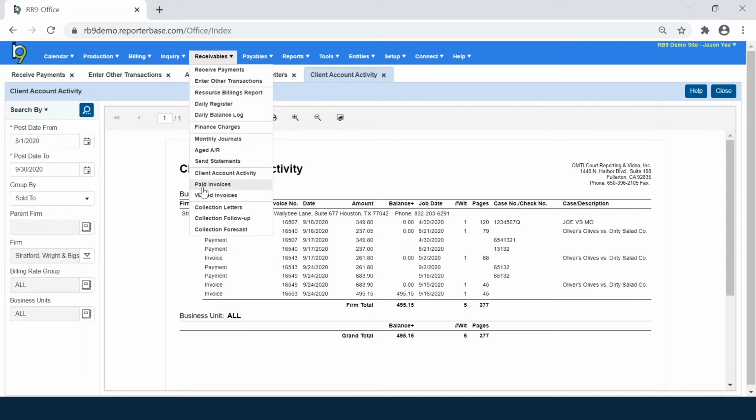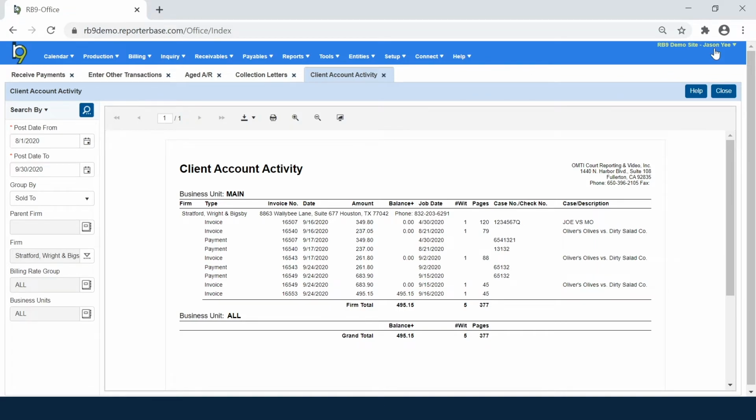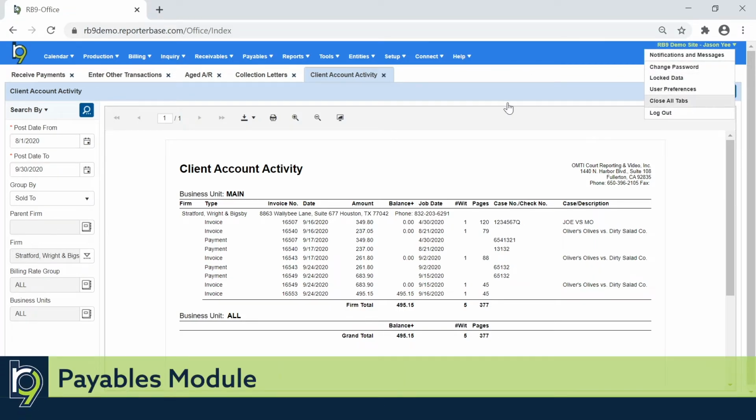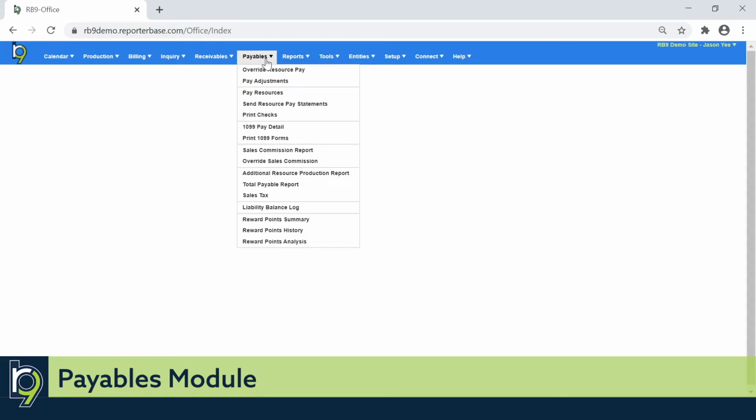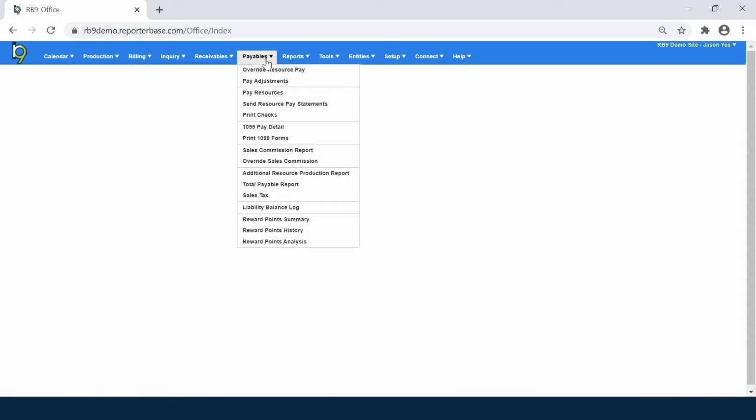All of the rest of that stuff is self-explanatory. Looking at paid invoices, report, and voided invoices. Let's close all these tabs. Let's talk about payables. Really, if you take a look here, everything's the same, except for the reward point stuff, because that was a plugin in RB. If you want to know about reward points, hit up support and we'll tell you guys. But it's like an incentive program. Most of you won't use it. But other than that, override resource pay, pay adjustments, pay resources, all the way down to liability. They're all the same. Everything's the same, okay?